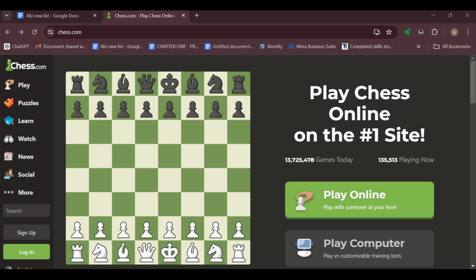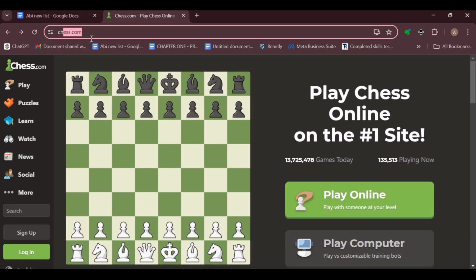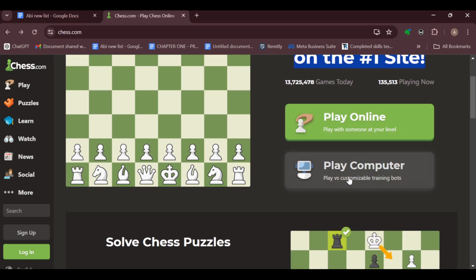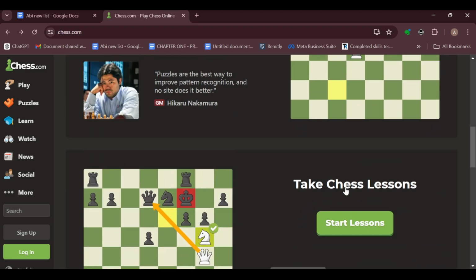So it's very simple. First of all, log in to chess.com, and then once you're on the website, you will be brought to the page where you would see play chess online on the number one site by the left side, by the right side of the screen. You would see play online, play computer, solve puzzles, etc.